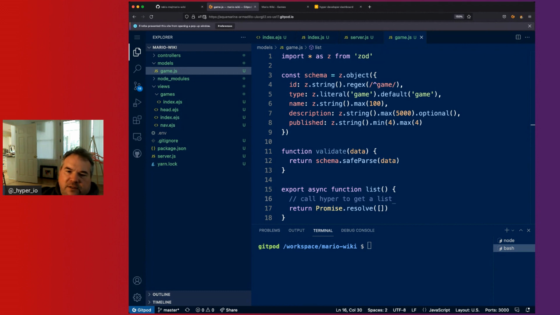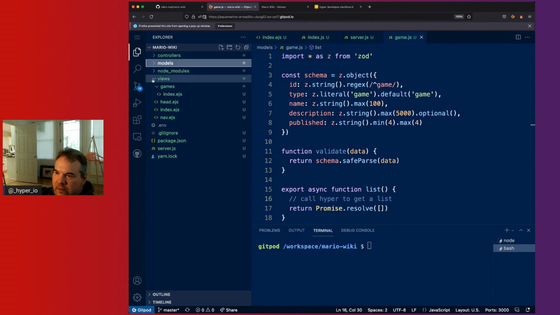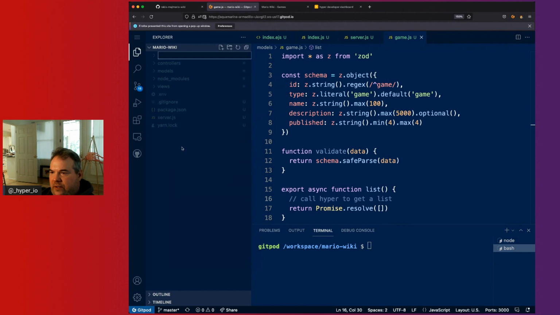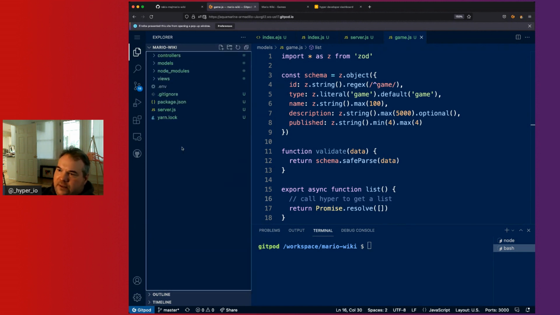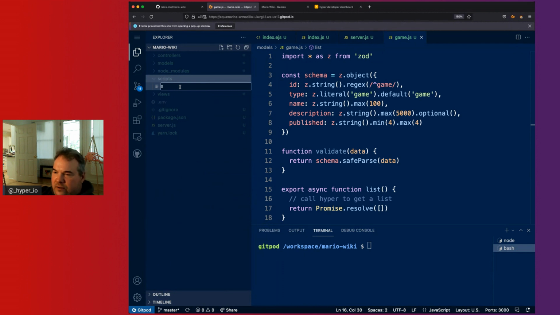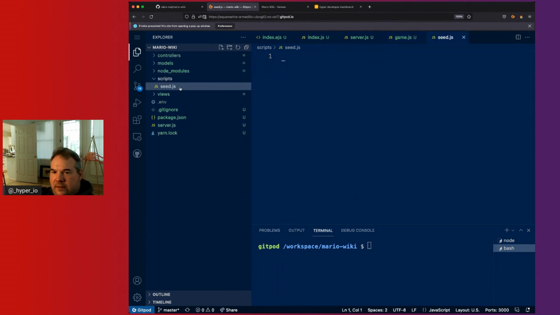A seed script is where we can bulk import a bunch of data, either for development or preloading. It's just a helper script, or a migration, you could call it. We'll create a new folder called scripts, and in there create a new file called seed.js.